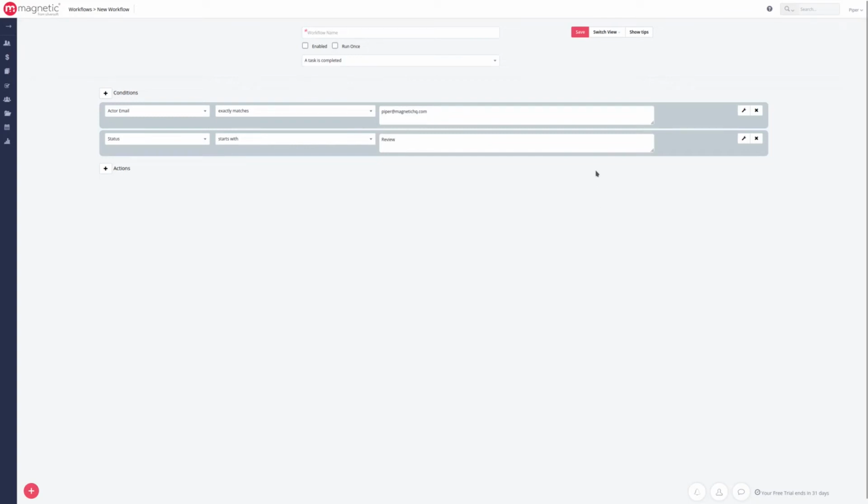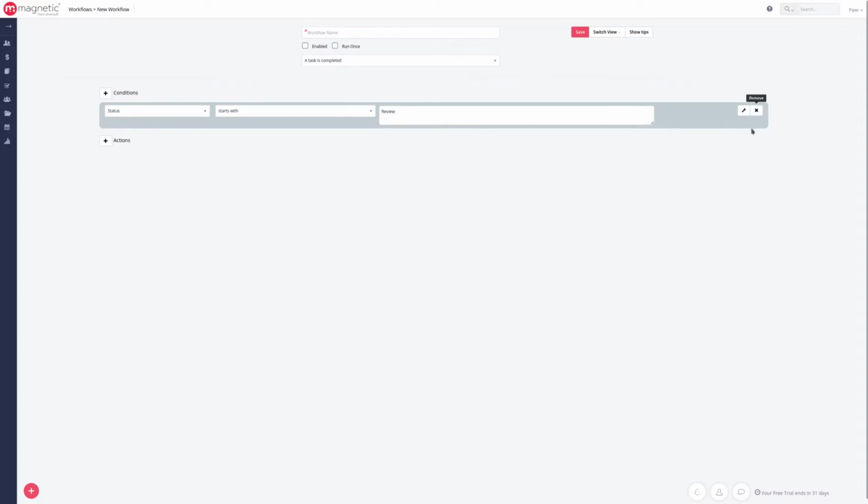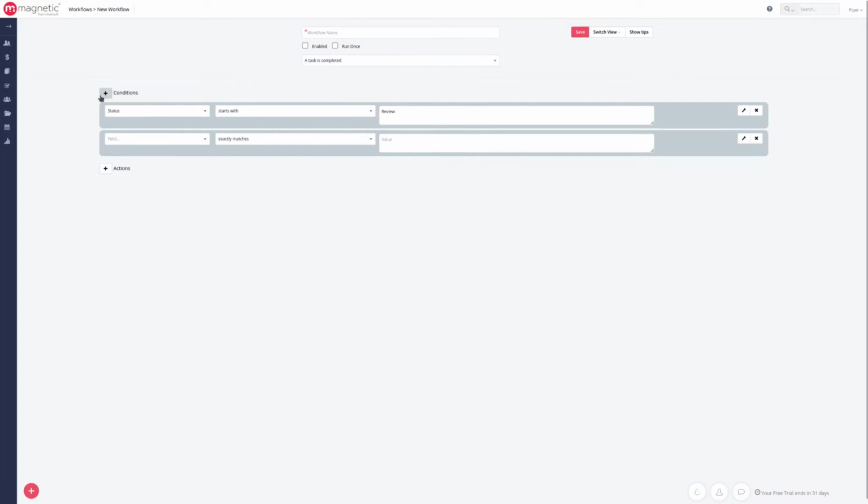Now let's add a more complicated condition. Again, I'm going to click the plus icon to add another row. Let's say that I want to limit this workflow to only taking action if the person who did the action has been in the company for less than a month. How would I do this?